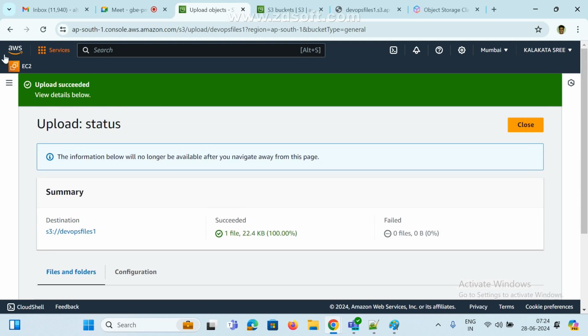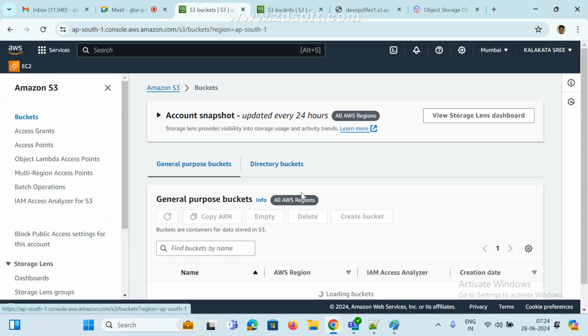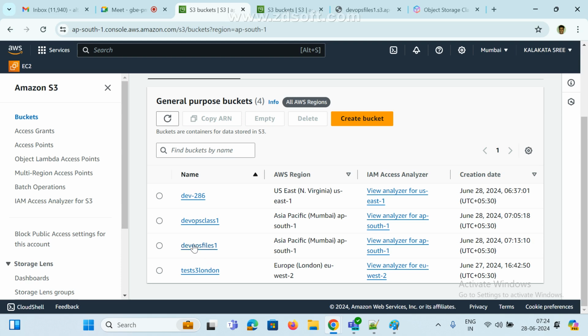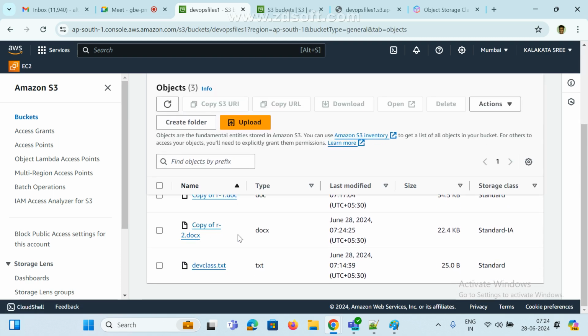Now go to here, click on S3. I mean S3 only, right? Buckets. And what is my bucket name? DevOps class 1. And see here, this is standard IA. Standard IA means every month only one time we can access, infrequent access.